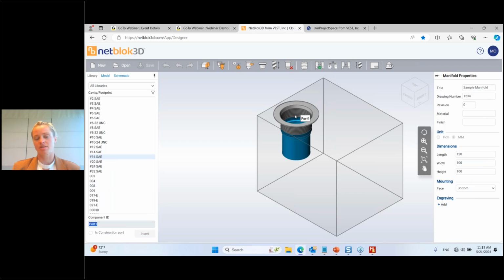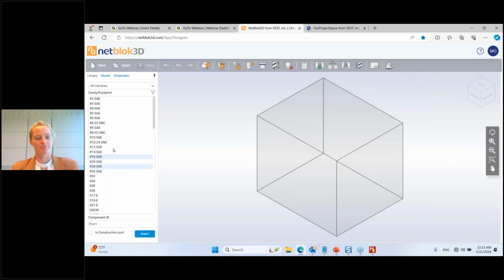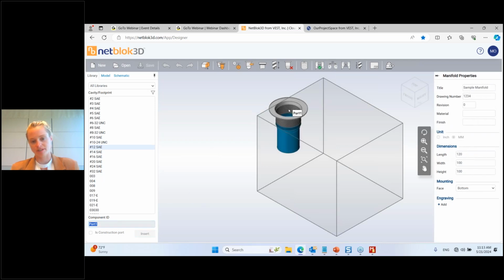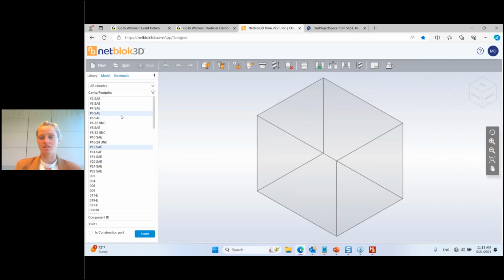And needing to insert them and say, oh, is this the right size, or is this the right size? And it can get a little tedious if you don't know exactly what you're already wanting to use.